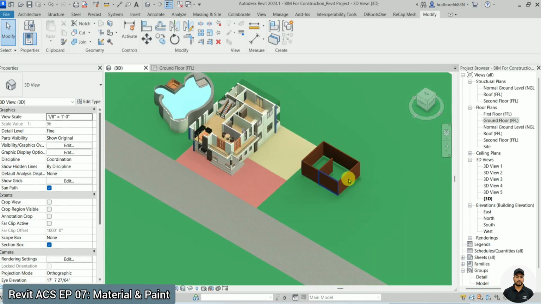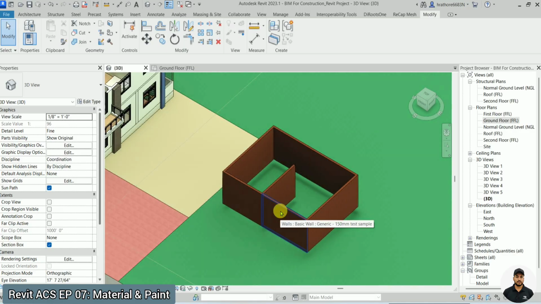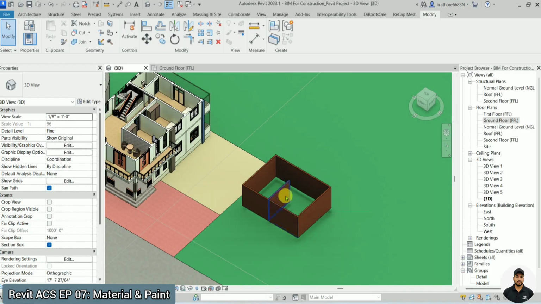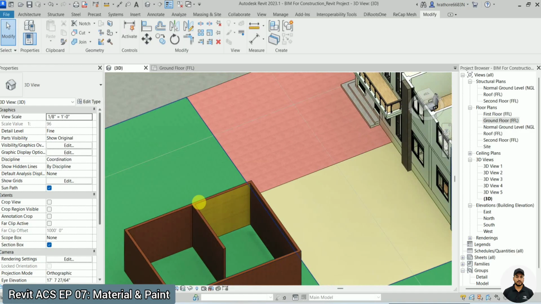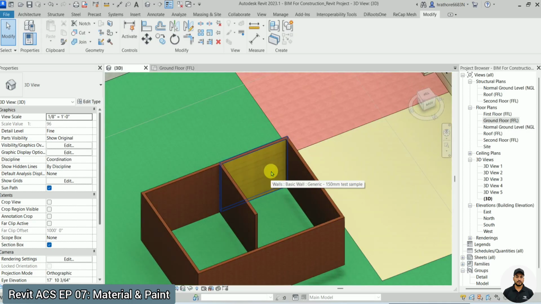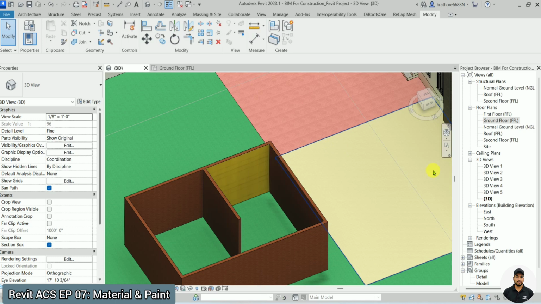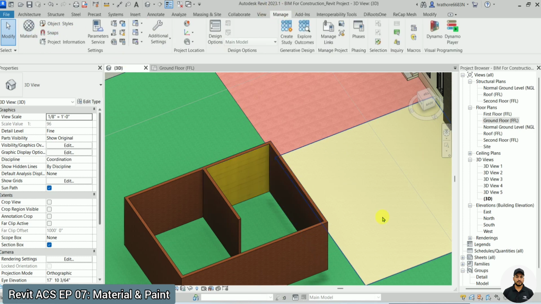So this is how you can change or update a material in your Revit Architecture project, and how you can give a different finish, color or pattern to a particular wall with the help of the Paint option. You can download different designs from the internet for a particular wall, and directly create a new material. You can select that image, and then from the Paint tool you can apply it to that particular wall.